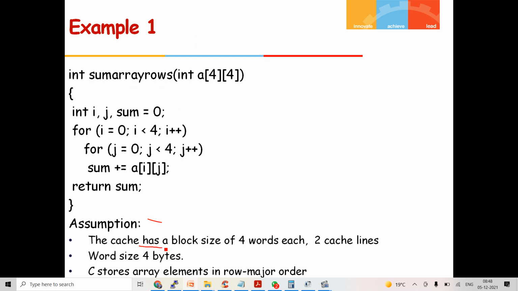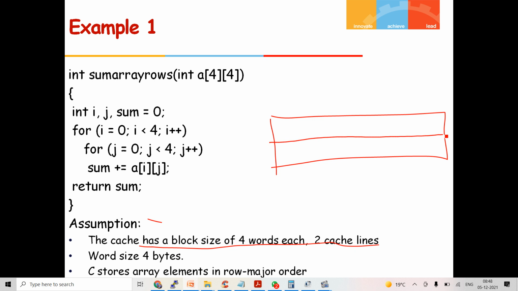This is how we work, and the best part is we have assumptions here. The cache has a block size of 4 words each and 2 cache lines. So there are 2 cache lines, like this: line 0, L0, and L1. Each cache line will have 4 words each: word 0 to word 3, and word 4 to word 7. So this is how the cache is going to be. Word size is 4 bytes.